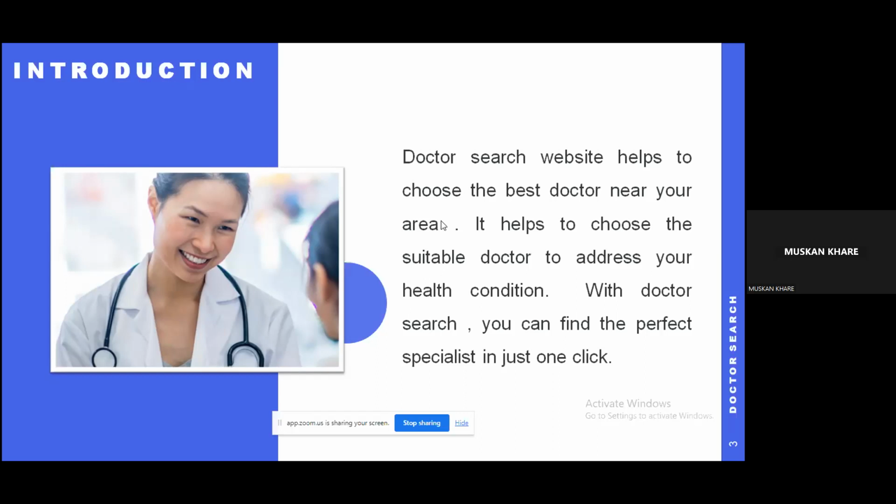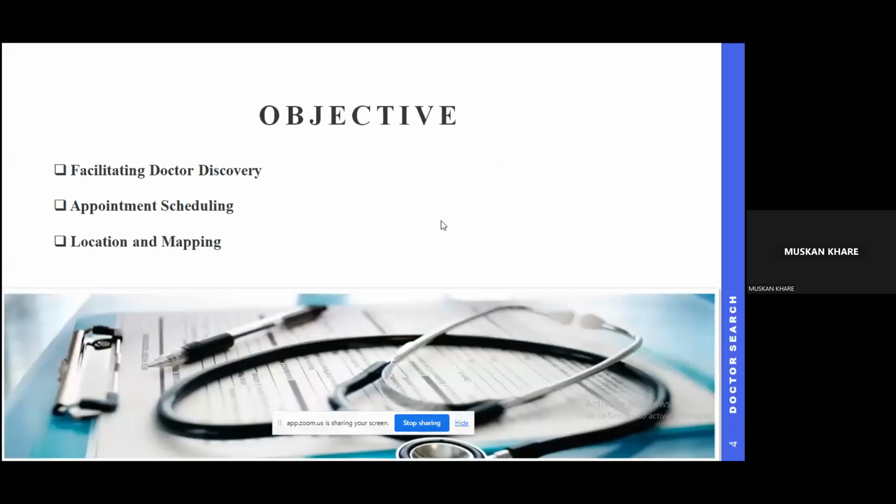So I have created a very easy version of this doctor search website. Now the objectives are here for my website, which is named Care Veda. First, facilitating doctor discovery. As we know, there are various doctors, and it is also very confusing to find the right doctor for us. How will we know that this doctor is suitable for us or not? So using this website we can go for a specialist one.